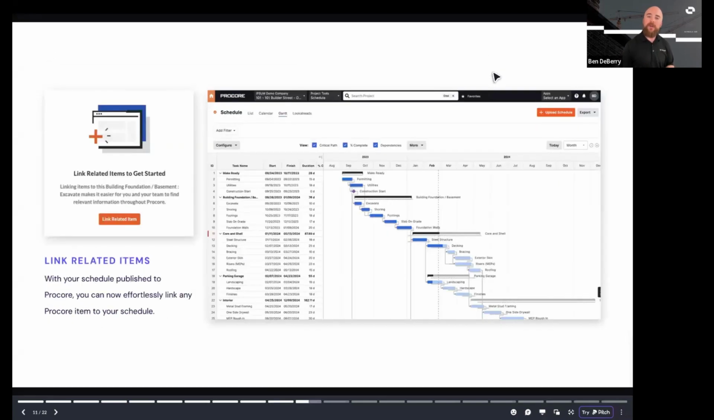Now, a feature I want to touch on very shortly here is the ability to link related items to your schedule in Procore. This is actually outside of our realm, but because we're publishing a schedule in Procore, I want to be sure you're aware of this because it allows you to take it a step further.